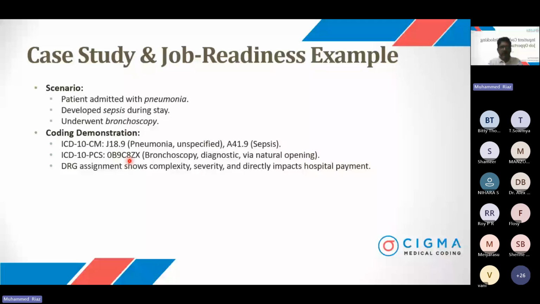So each of the codes will have specified information. For example, J18. Okay, so the ICD-10 codes J12 to J18 are for pneumonia. For different types of pneumonia, you have J12, J13, etc. If the pneumonia is unspecified, our code will be J18.9. Similarly, for sepsis, you have ICD-10 categories A40 and A41. So if the sepsis is unspecified, we will end up in this code, A41.9.